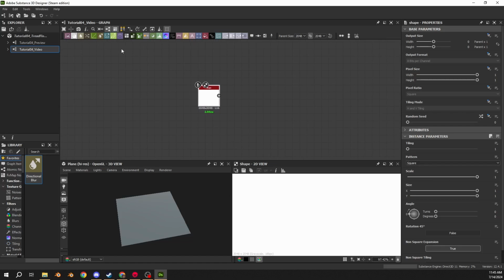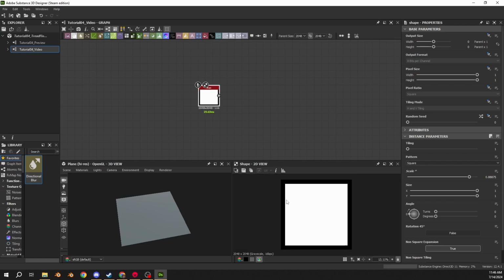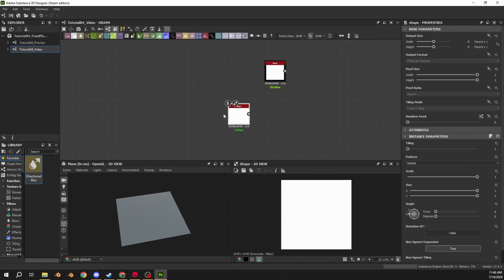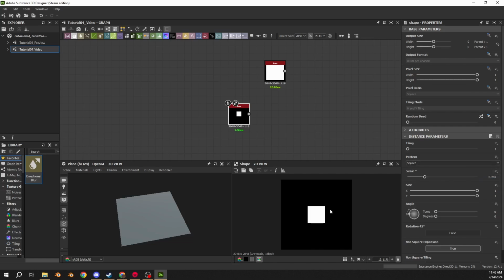Now, as you guys know, I do make the material first, and then I redo it for you guys. So I do have this on my laptop here, and I have the numbers so I don't spend too much time doing the guesswork. So we're going to go with a scale of 0.88875 to get this shape, just a square. Then we're going to do another shape, and we're going to make this one a scale of 0.247, like that. And then we are going to rotate it 45 degrees.